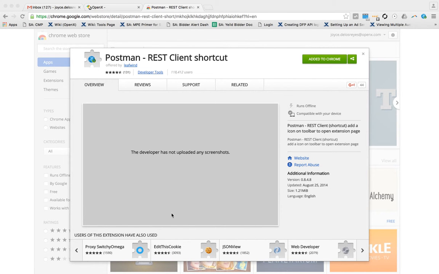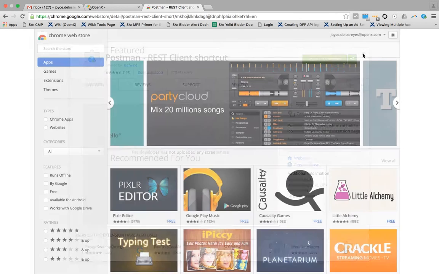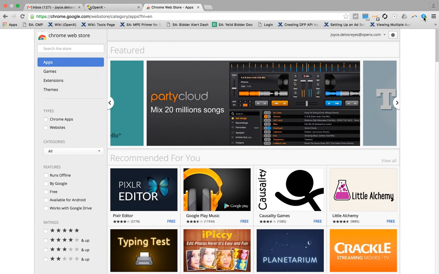Today I'm going to show you how to make API calls using Postman, a Google plugin to your Google Chrome. Before we start, please make sure you download the Postman REST Client shortcut from the Chrome Web Store. Once downloaded, it should appear as a little icon in your navigation bar.